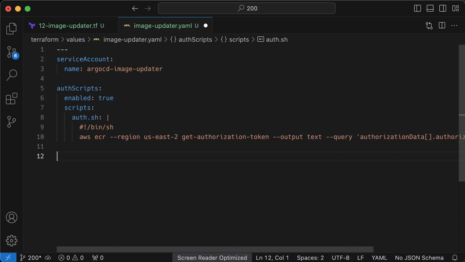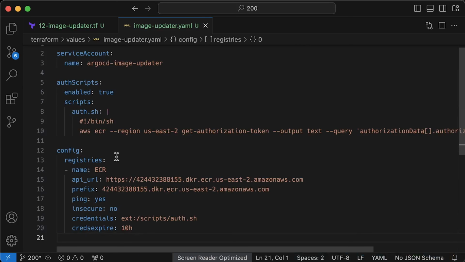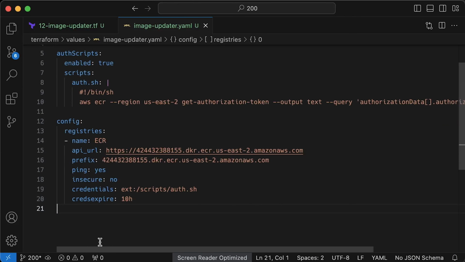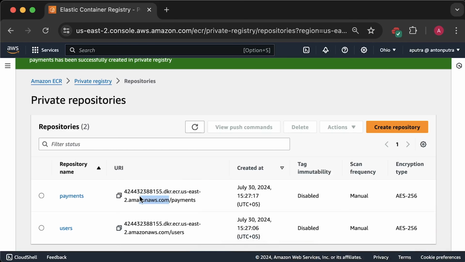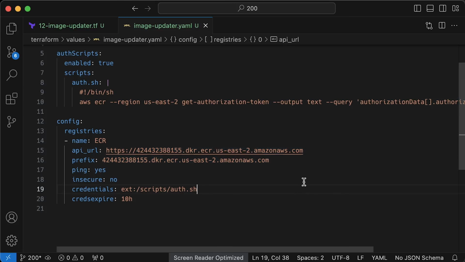Next, we need to configure the ECR repository. Replace my repository URL with yours by copying and pasting it from the AWS console. You can also dynamically provide these variables in Terraform using the template built-in function. The script will be mounted to the /scripts/auth.sh path, and the image updater will run it every time the token expires.